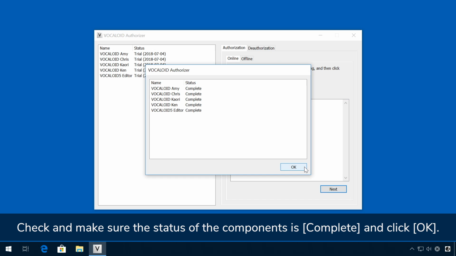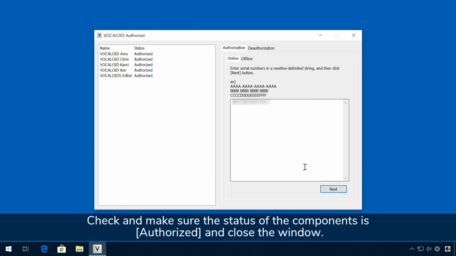Check and make sure the status of the components is complete and click OK. Check and make sure the status of the components is authorized and close the window.